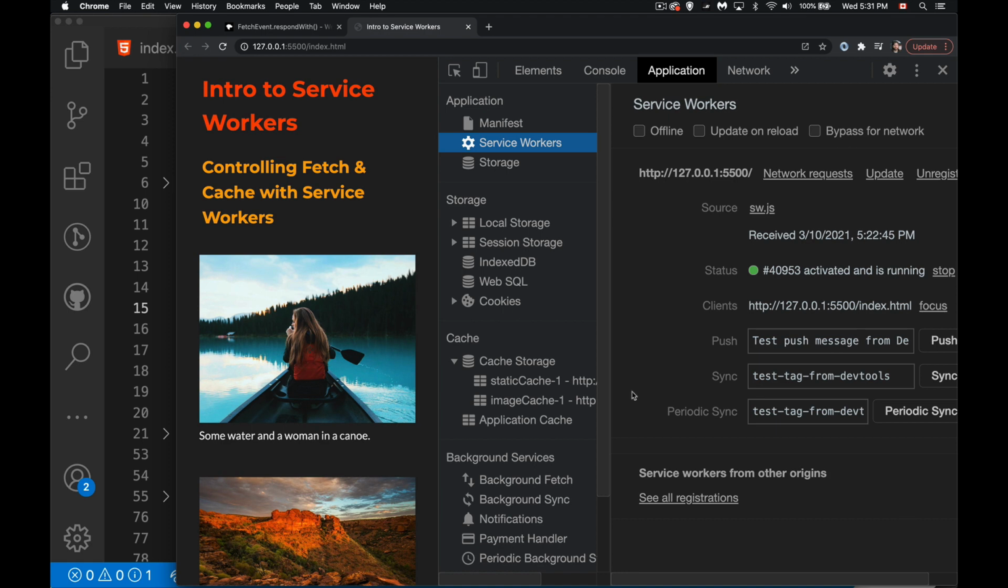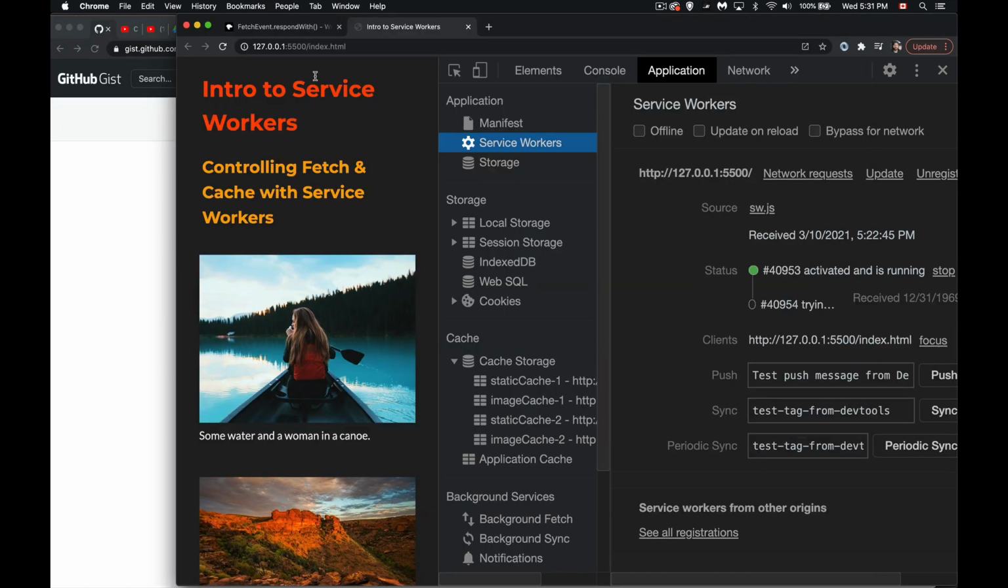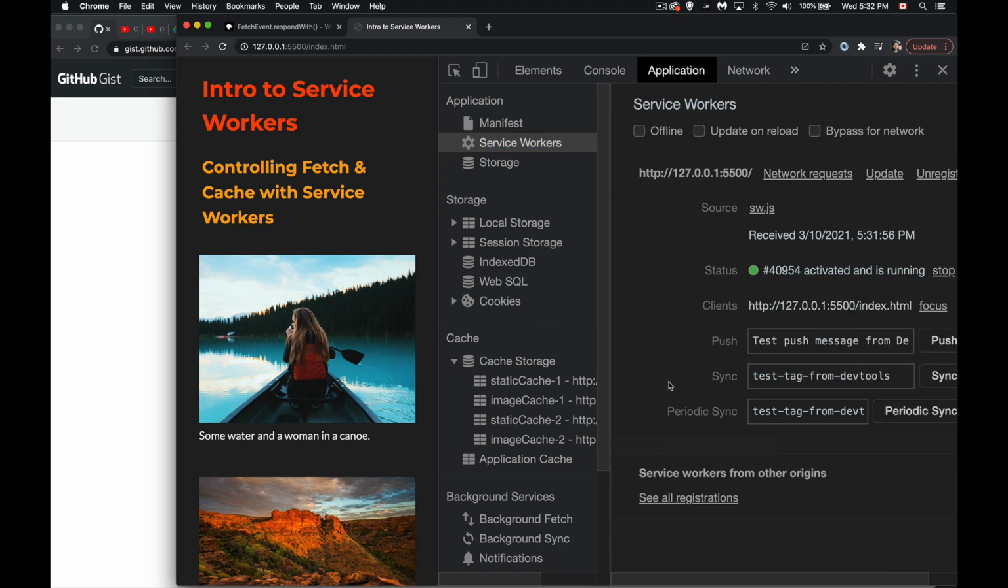So right now in here, we can see I've got static cache 1 and image cache 1 down in my cache storage. If I come into my service worker and I update my version, say, okay, I'm going to go version 2, we save that. I come back in here. The new service worker is installed. We can see that 2 caches were both created. And if I were to skip waiting and activate this, that's going to delete cache number 1. Okay, so that's where we are right now.